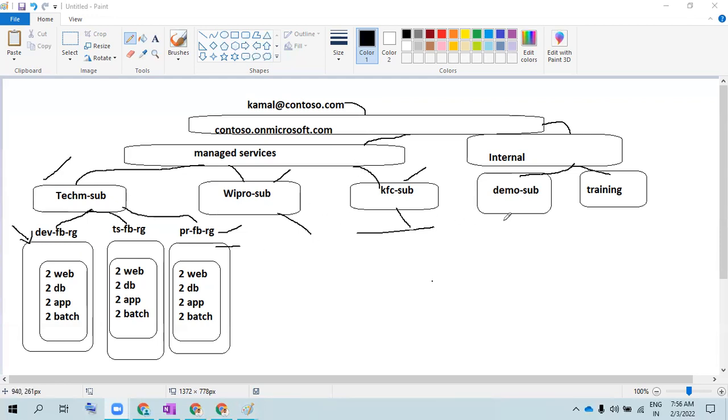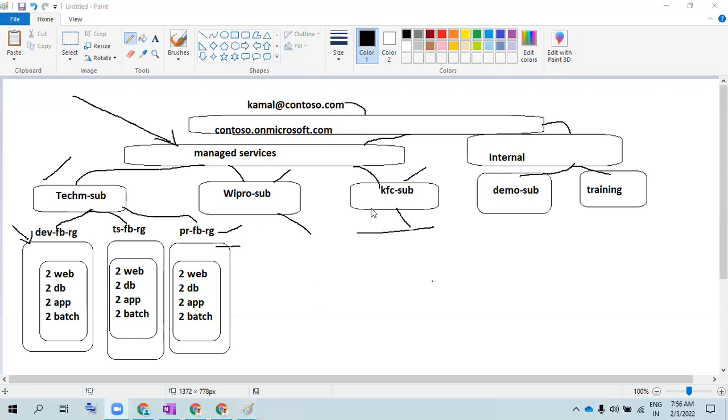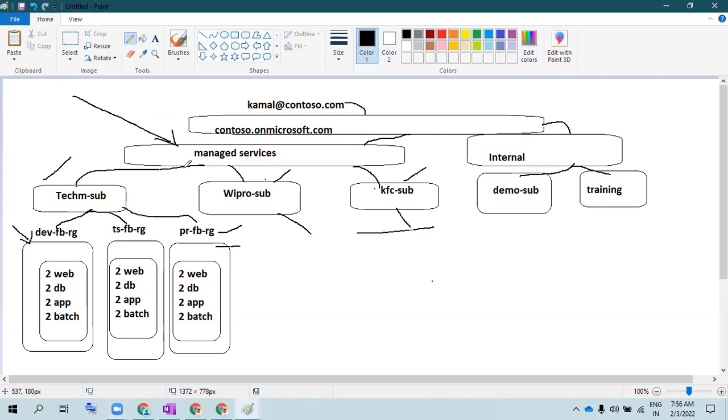So sometimes I want somebody to manage everything. I cannot take care of everything, right? So I will have somebody. I will give them access at the management group level itself. For managed services, I'm going to add a couple of resources like Akil and Suresh, and I'm going to give access at the managed services level. So they get access to all the subscriptions and all the resources and resource groups.